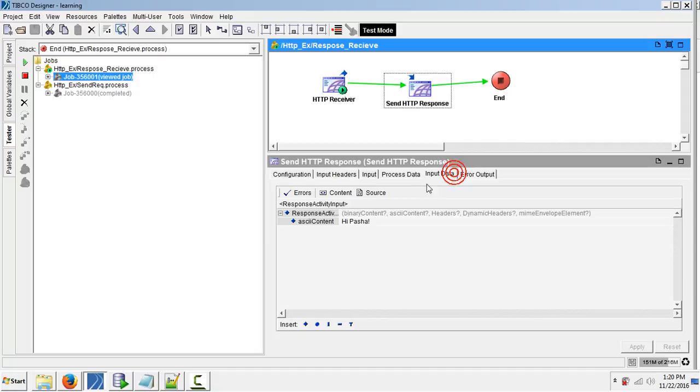And if you see here, Send HTTP Response, it is showing the output here. So this is how we have to pass parameters across the request and response.